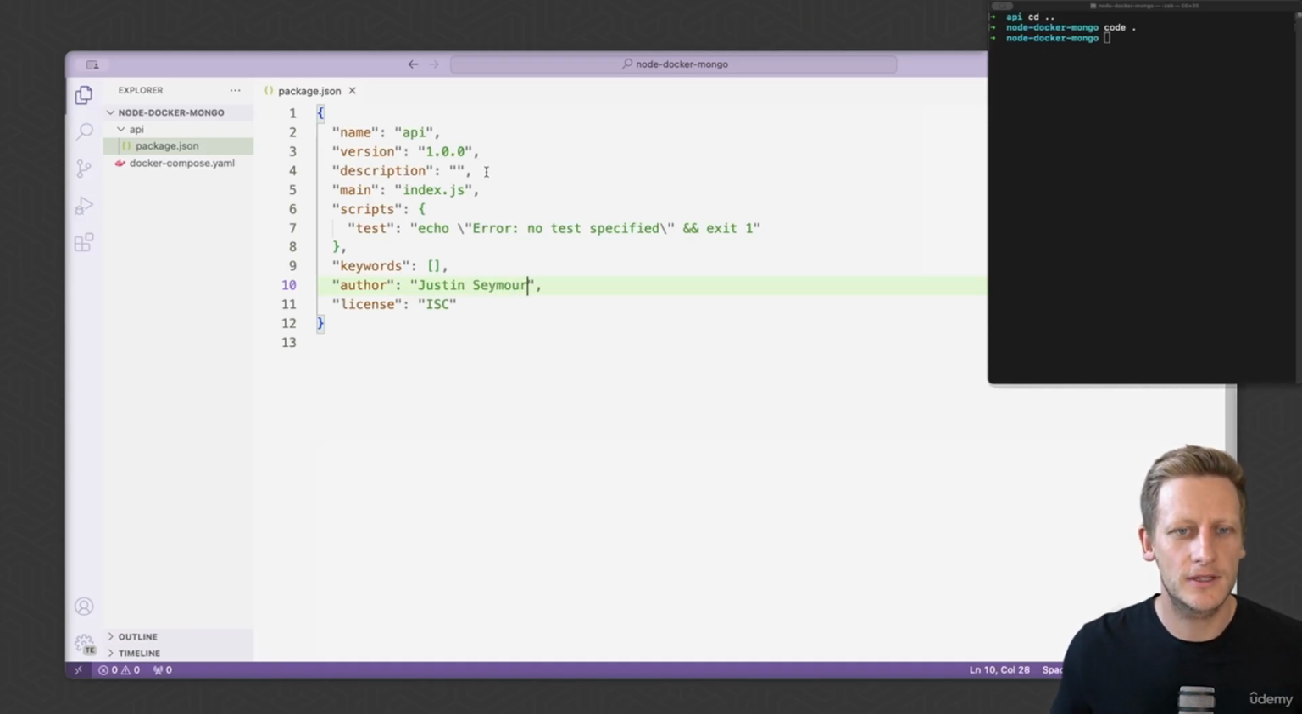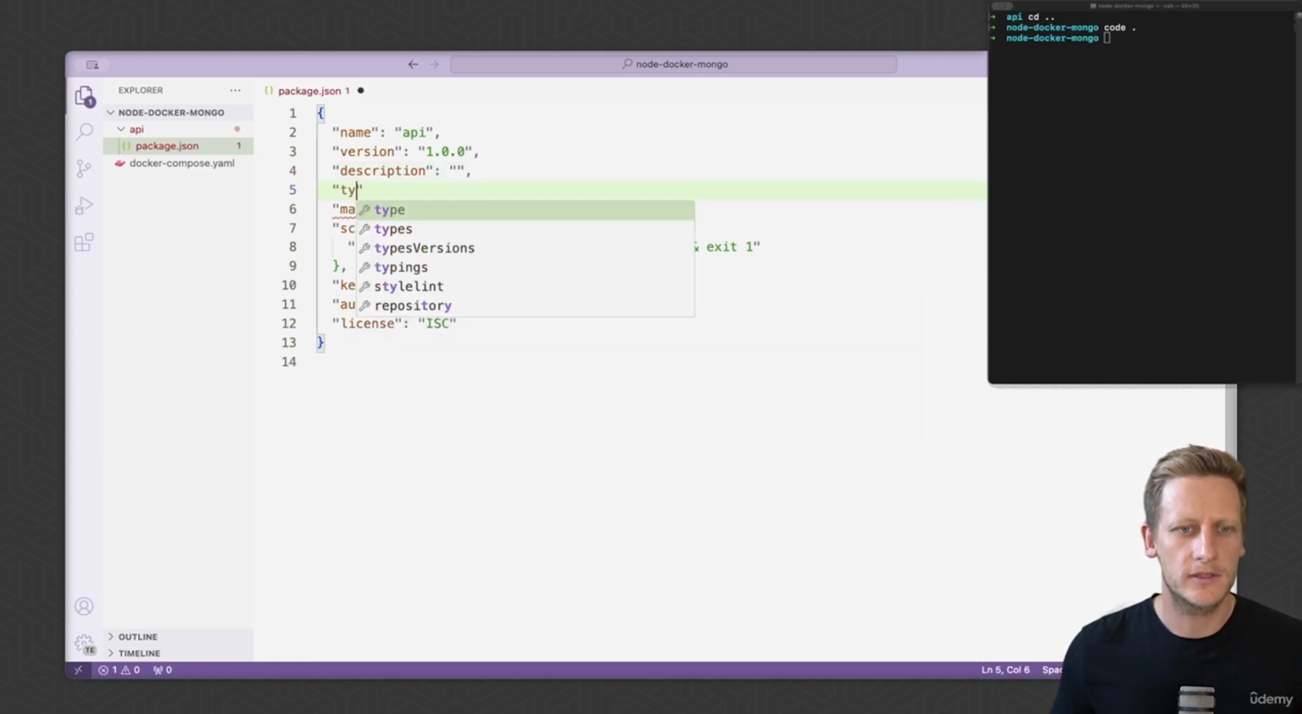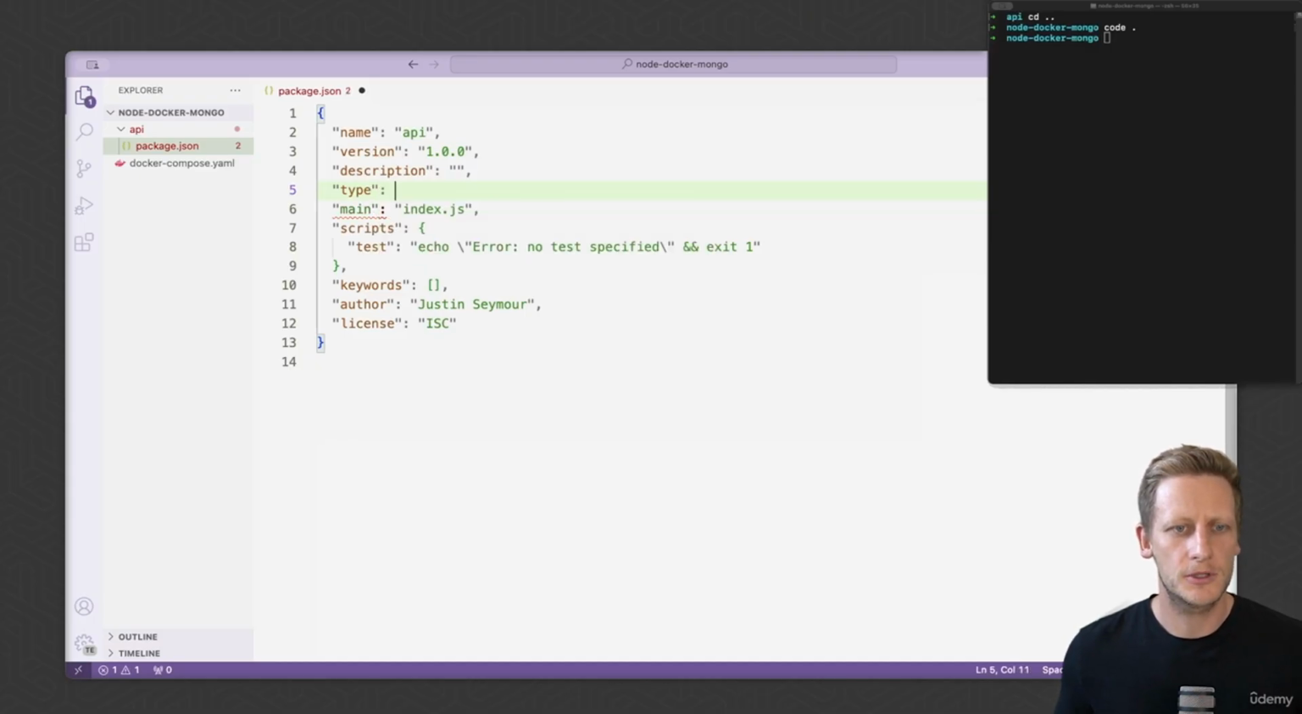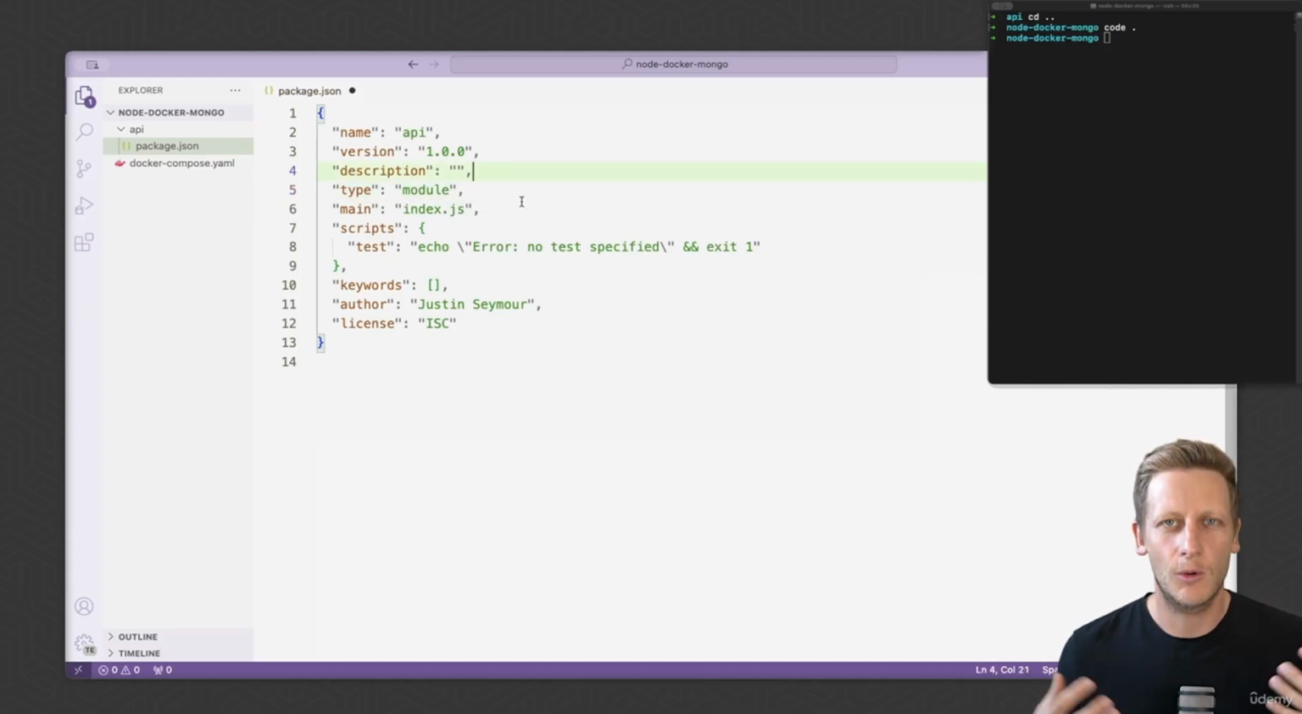But at this specific stage, all I wanted to do was make one change to the package.json. And that is I want to reference this type key here. Underneath the description and above the main key, I just want to reference this type key here. And I want to go ahead and change this to module. The reason that I'm doing this is that I want to make use of all the new import and export syntax that are available to us since ES6.